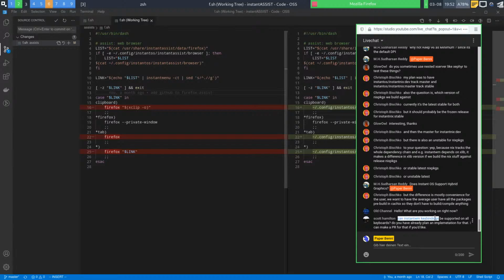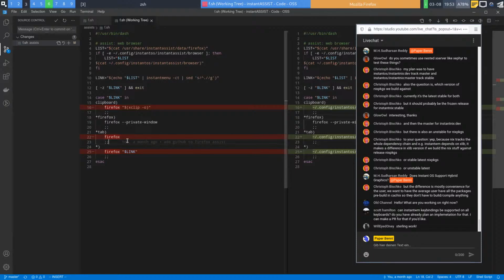Can InstantWM key bindings be supported on all keyboards? Or do you already have a plan, an implementation for that? What I currently have in mind is a shortcut to quickly toggle between different languages, kind of like Super Space on Windows. I don't think I can translate all shortcuts to all languages because of the limitations of Xlib in the first place. I don't have keyboards to test with, so if I mess something up, it's really easy to get stuck.